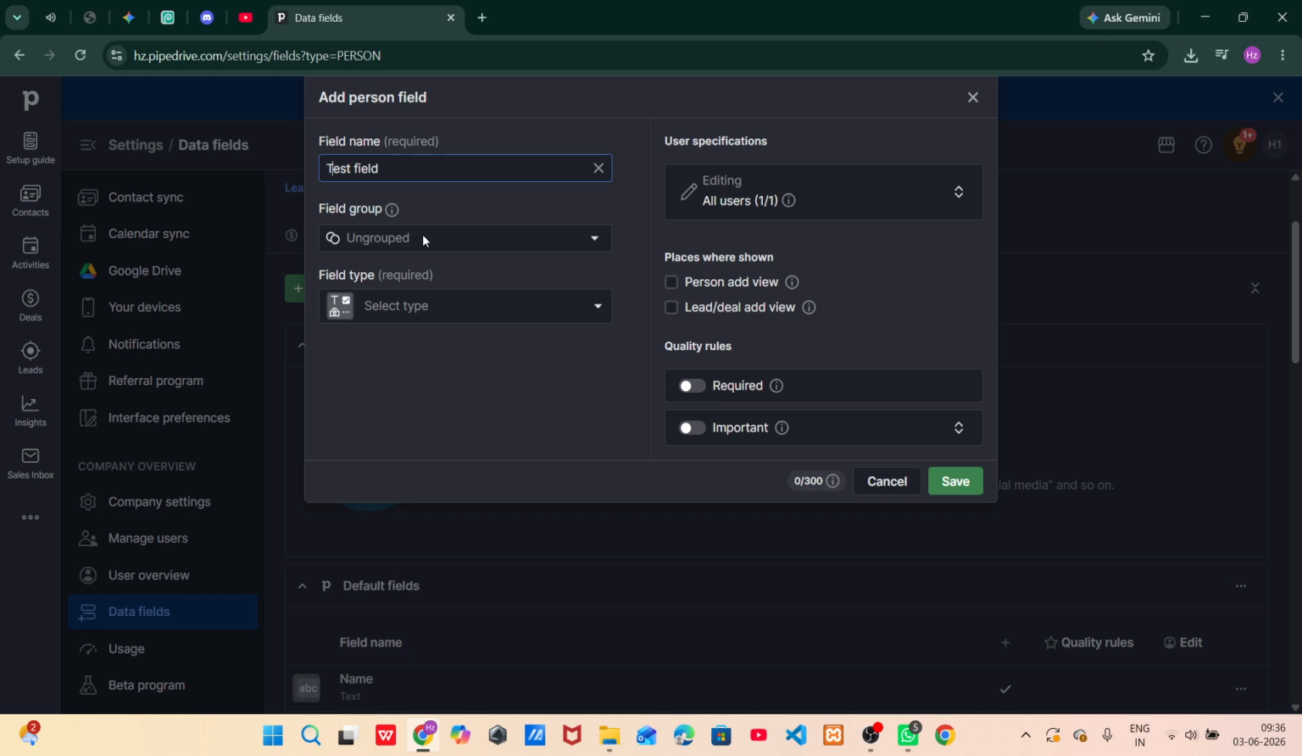When you click to add a custom field, you'll need to configure it. Start by entering a clear and concise name for your field. This is important as it will guide your team on what type of information should be entered. For example, if you want to track your contacts' birthdays, you might name the field Birthday.